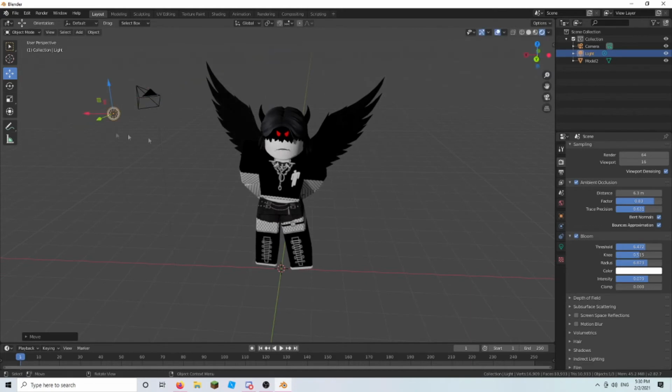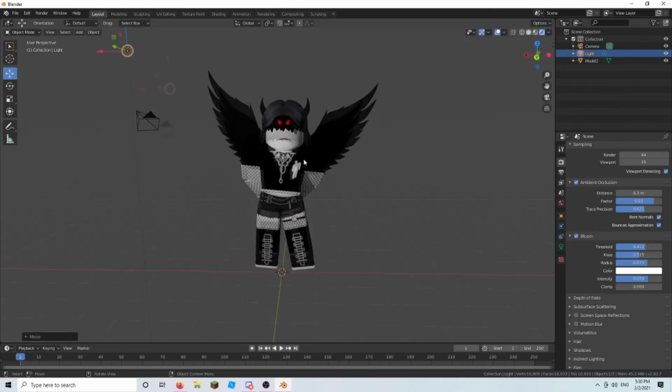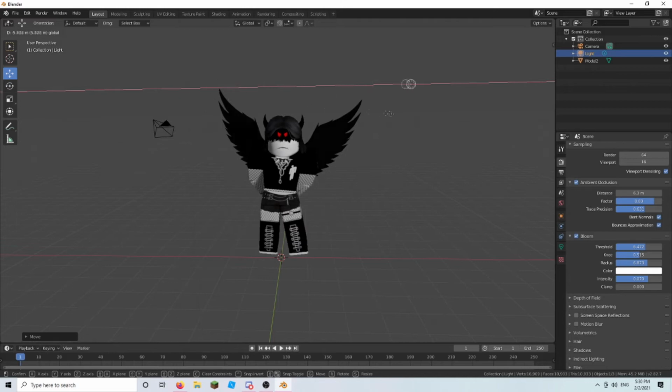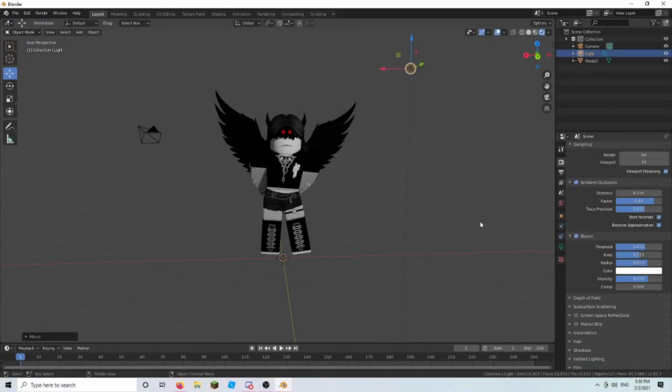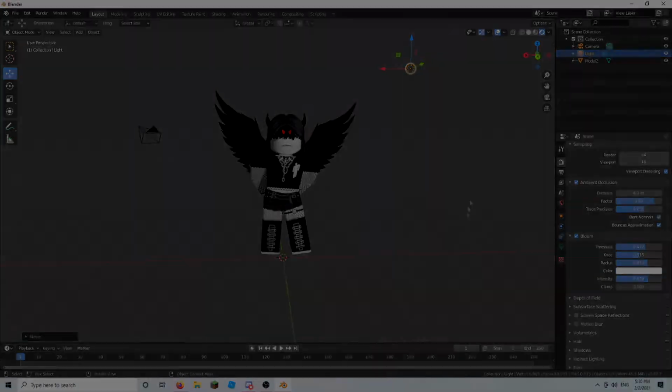Isn't that nice? So you want to put this somewhere that gives it some, you know, dramatic lighting or something like that. And you can also add in another light for some color. I'll show you how to do that in just a second.